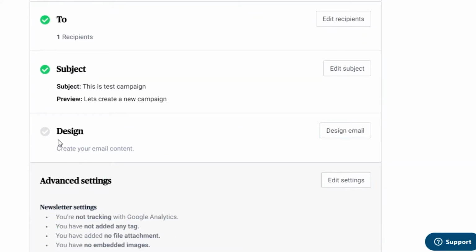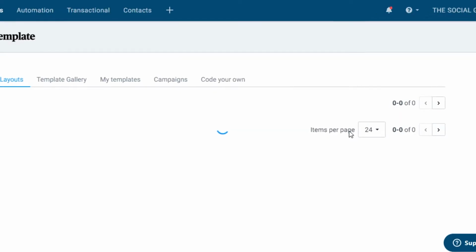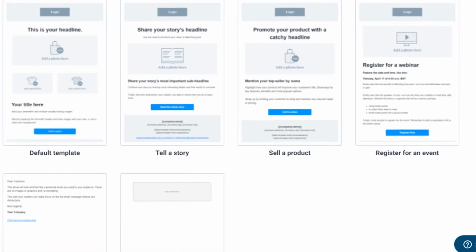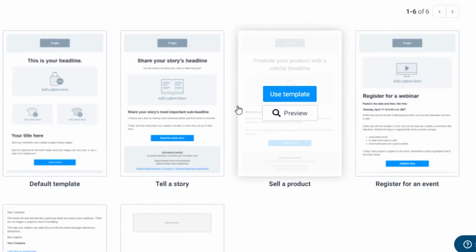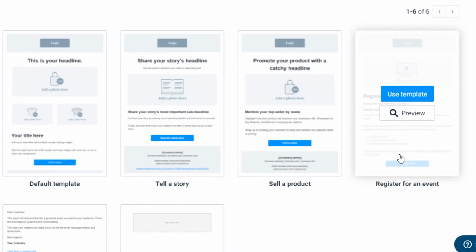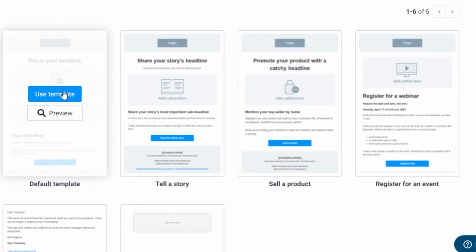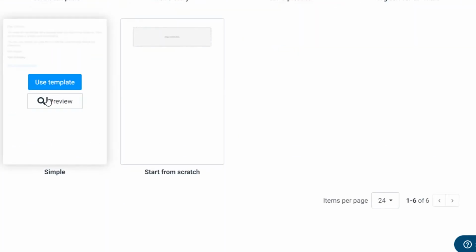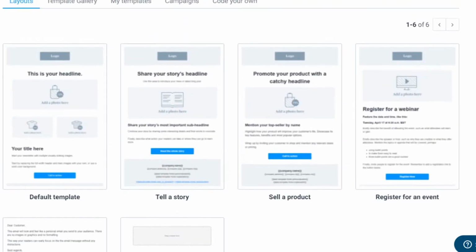The next step is going to be designing. This is where we simply design our email and we select from different templates, and after that we go to our editor. So we have different options such as tell a story, sell a product, or register for an event. For now I'm just going to go with a default template, which is a basic email marketing campaign, and we have the simple one as well, and then we can start from scratch too.